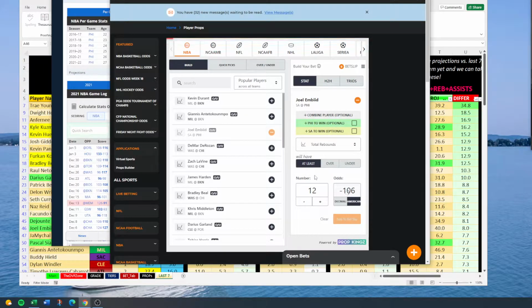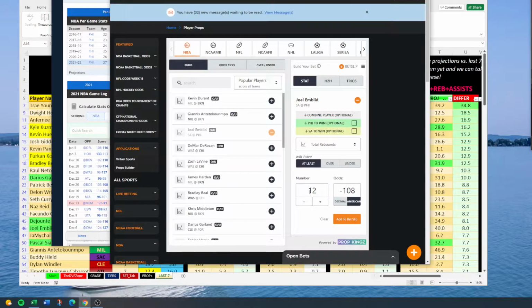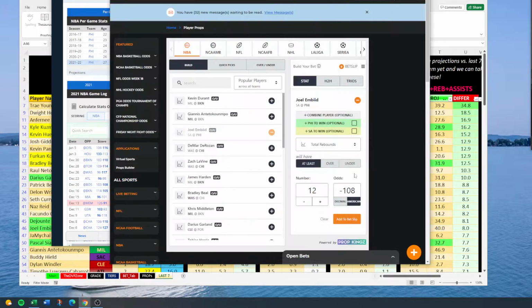And then rebounds. I don't really like this one as much. So 12 at minus 108 isn't bad, but look at his rebounds. It's kind of sporadic: 5, 15, 7, 11, a bunch in the 10s. For this number of over 11.5, or to get at least 12, he's been under, over, under, over, under. So I don't really like doing his rebounds. I like doing his points there.